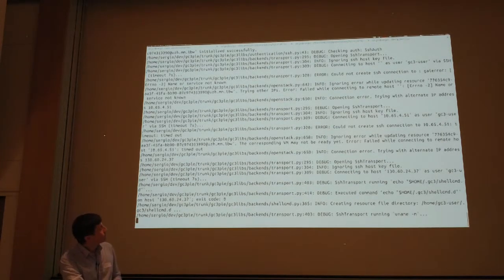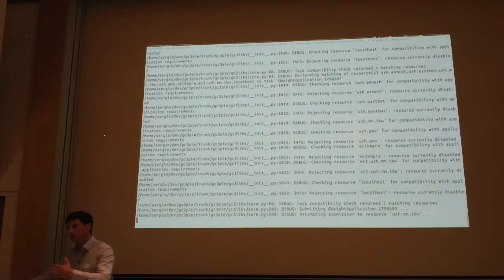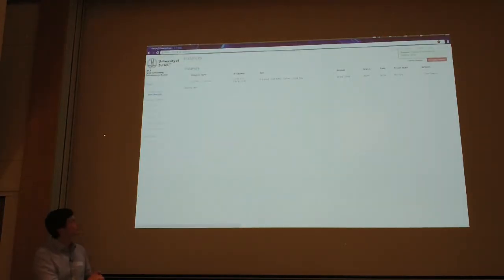And as you should be able to see, as soon as you can connect to any of these resources, then you can move the data, prepare the whole environment, and trigger the simulation.